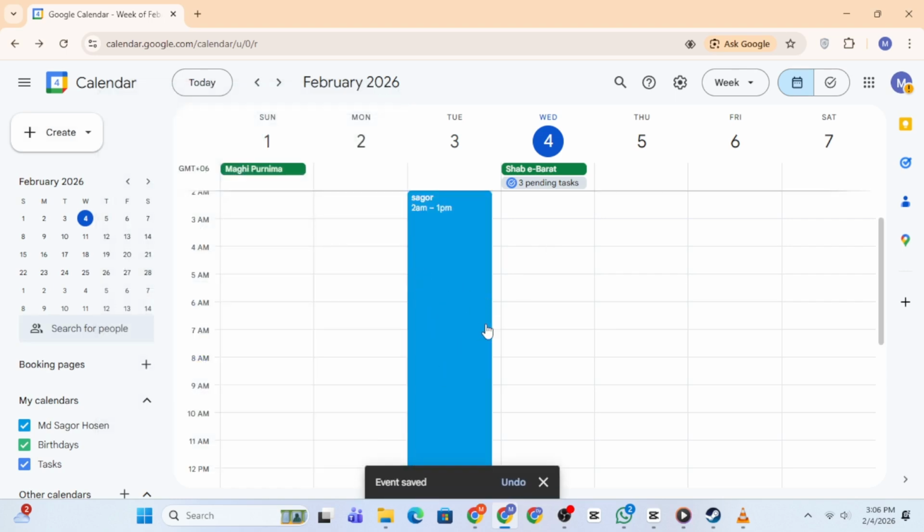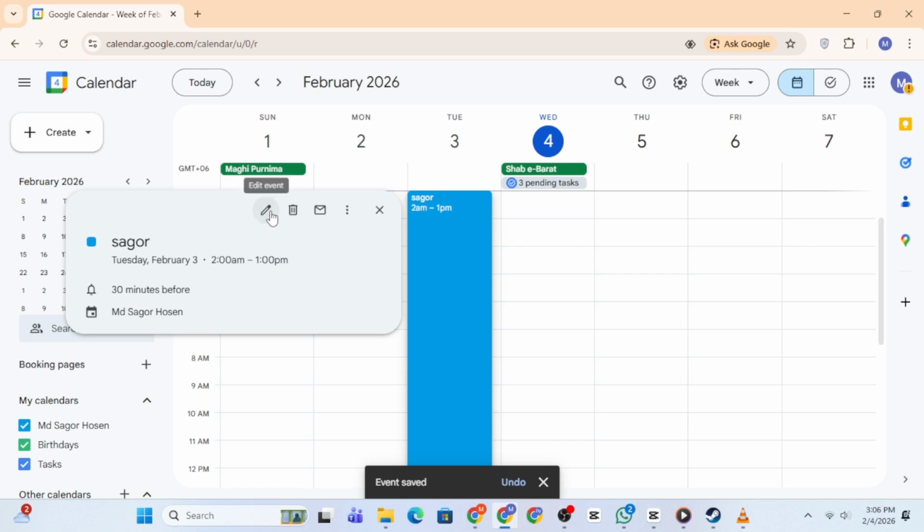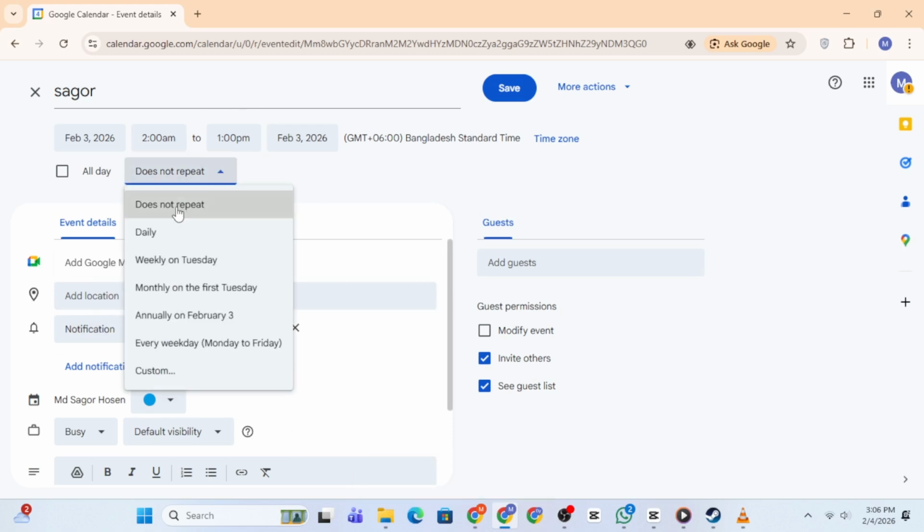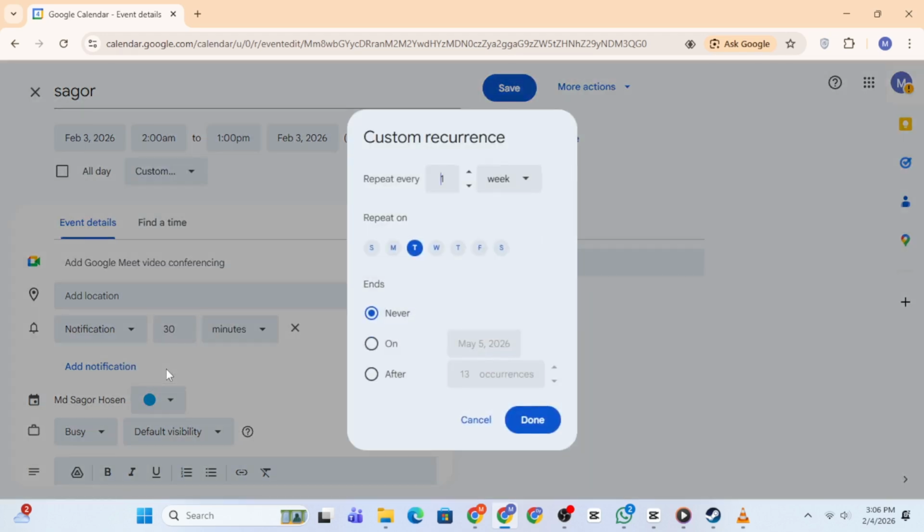If your shifts repeat or rotate, open the event again and click Edit. Find the Does Not Repeat option and choose how often the shift should repeat: weekly, bi-weekly, or another interval. If none of the preset options fit your needs, select Custom to create a specific rotation or set an end date. After making your selections, click Save again to apply the recurring schedule.